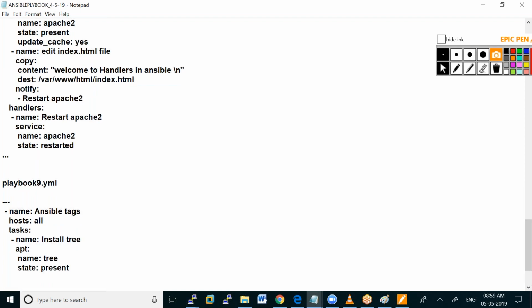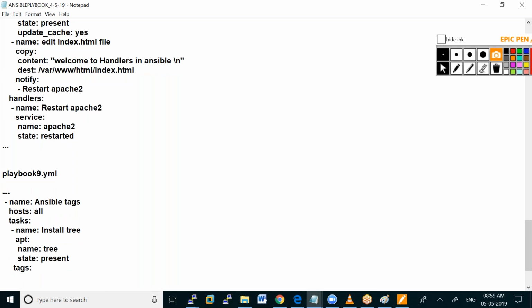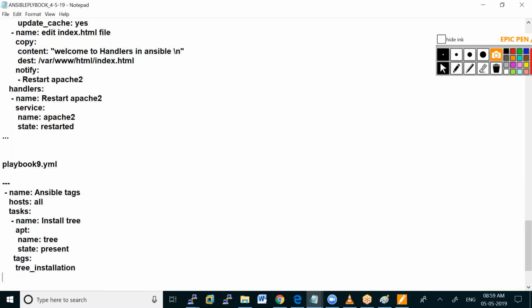Here I am going to make use of another keyword called tags. It needs to be aligned with the apt module. Under this apt module, I am going to make use of a tag, and the name of the tag is tree_installation. This is the name of the tag. Now for the second task, I use hyphen name, and I make it user create.